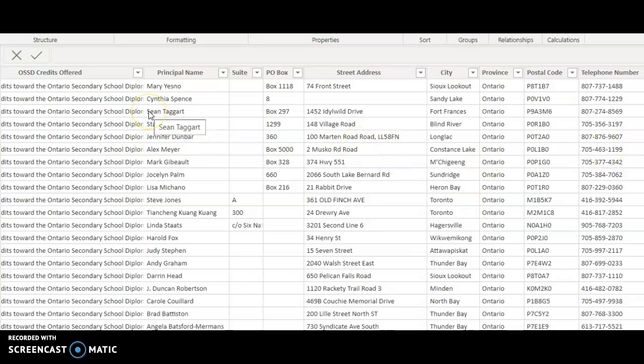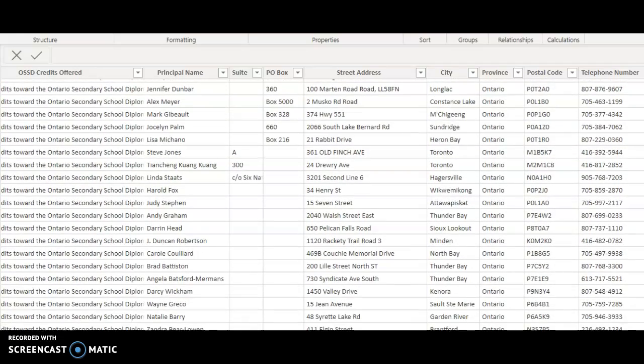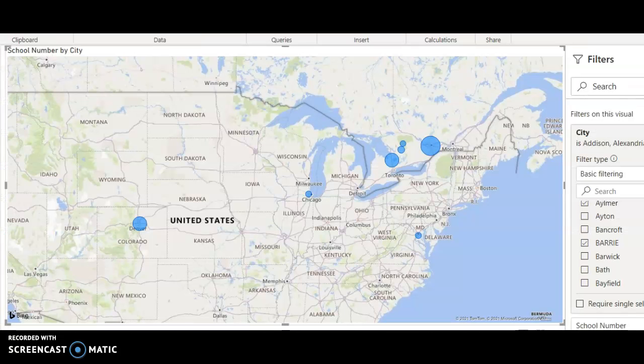I have filtered the data according to my needs. Like I want the province to be Ontario here, and the cities I have selected here. I have randomly selected some of the cities because there were thousands of cities. So I have filtered the data according to my need, and I have moved it to Power BI.